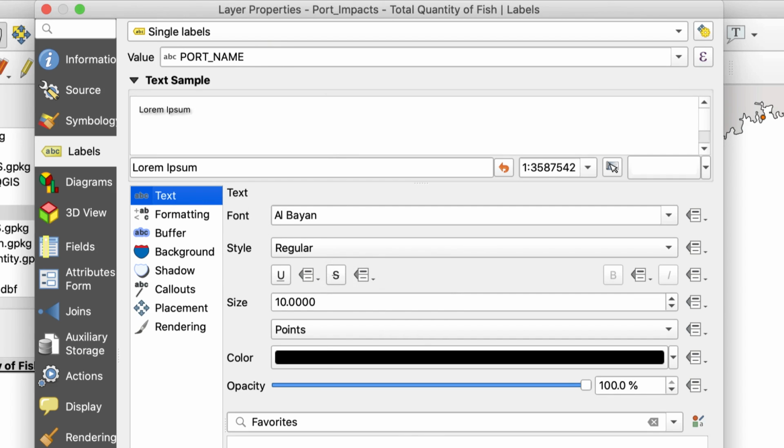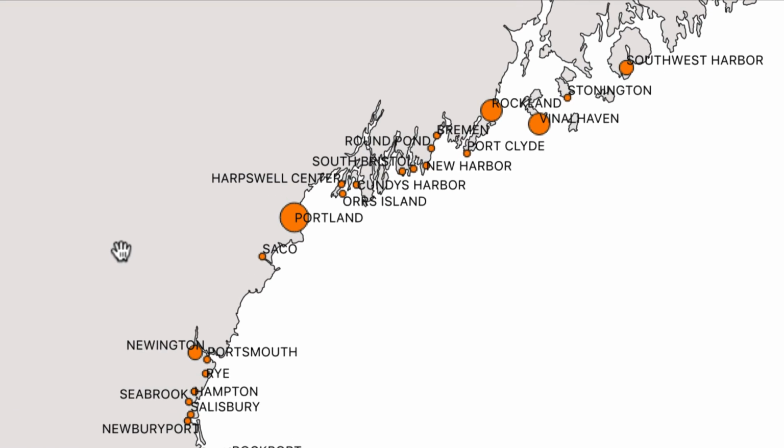And we're going to click OK. So when I click OK, you see the text here on the screen. Clearly, in some of these places, the labels are going to overlap each other. They're overlapping parts of the coastline.